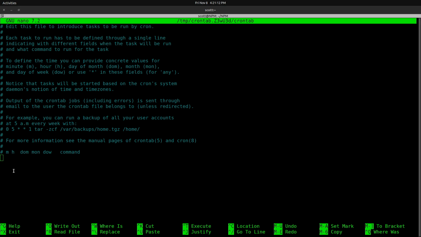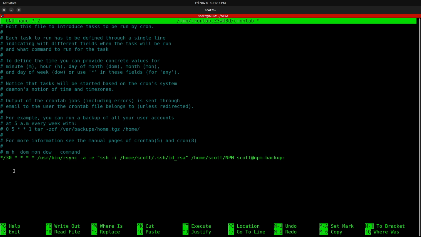And what my entry looks like is it looks like this, where I'm saying run this thing every 30 minutes and run rsync, and then go ahead and do the replication off to that NPM backup node, where it simply replicates everything in the home/scott/npm folder over to that remote instance for the NPM backup container.